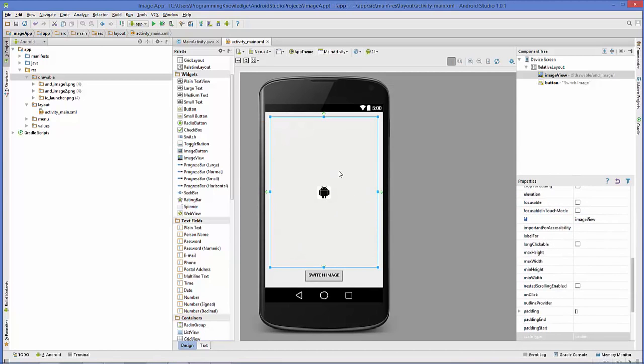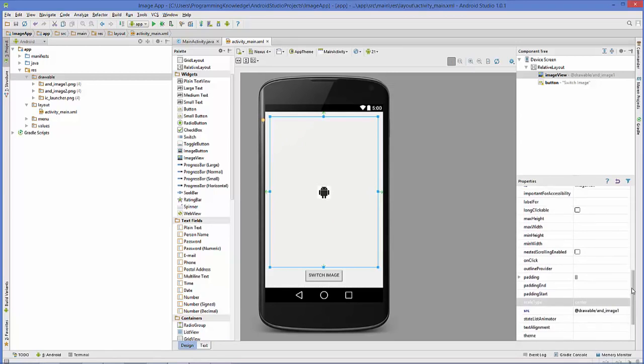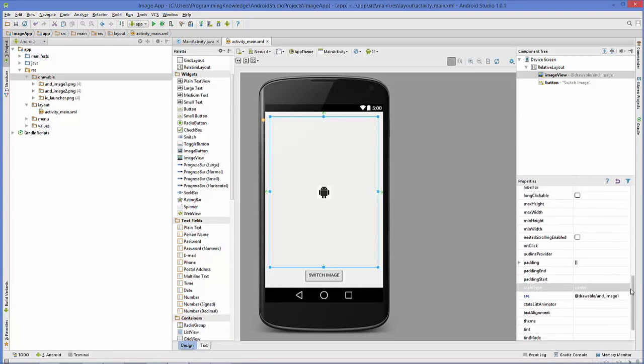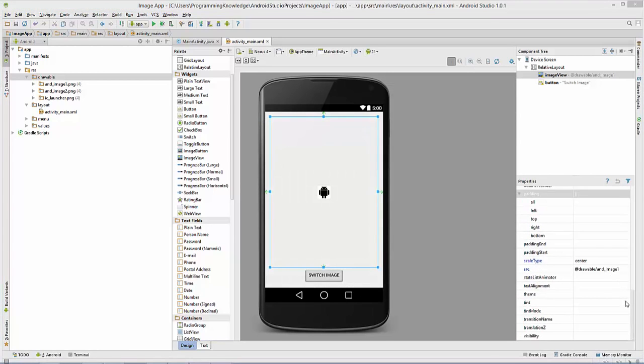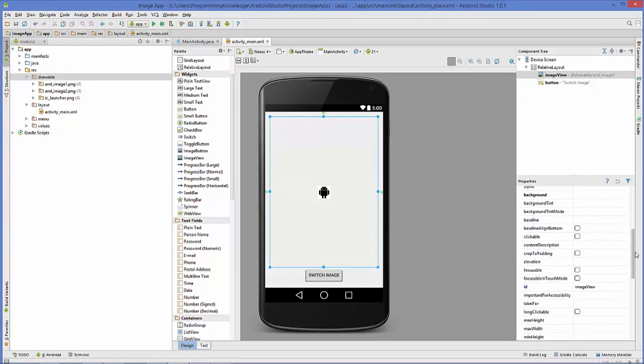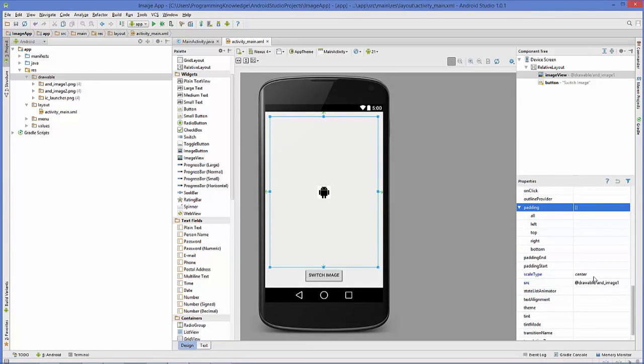So select your image view here and search for the property called scale type. In the properties, there will be a property called scale type in here, and by default, this will be center. When you click the section in front of the scale type property, you will be able to change your scale type.